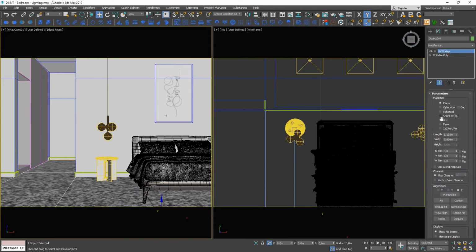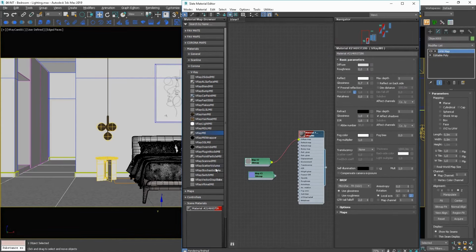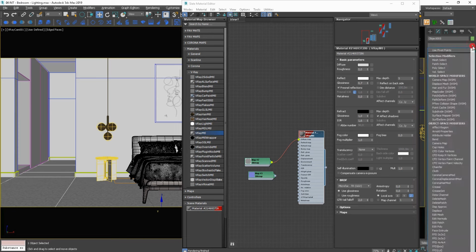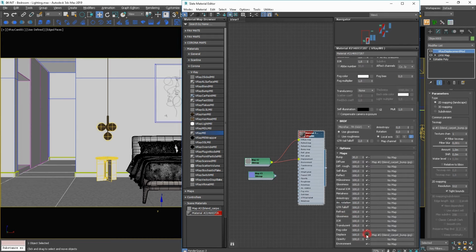Use the UVW map modifier to map the texture correctly to the model. When you are more or less happy with the scale, add a V-Ray displacement modifier and plug our grayscale map to the texture map slot. One meter is definitely too big. Lower the value to about 1 centimeter.